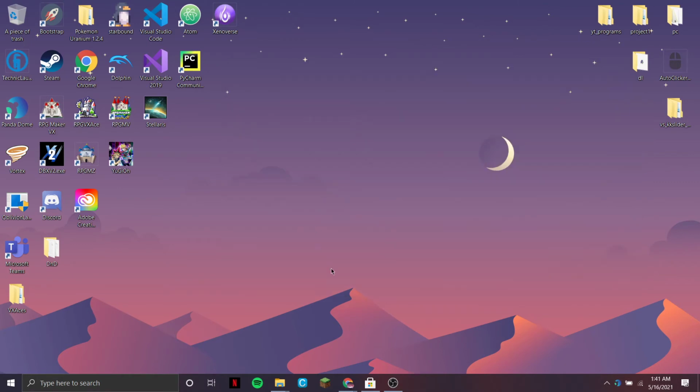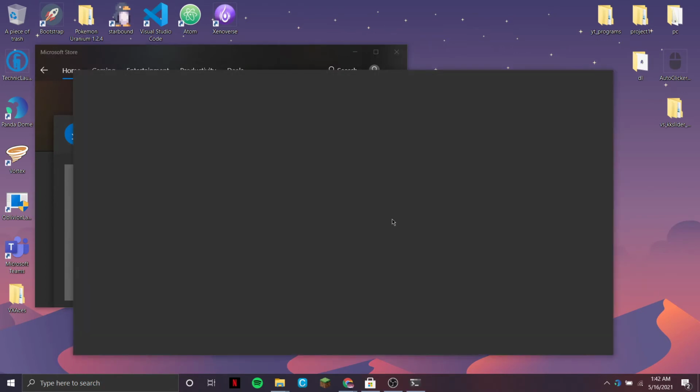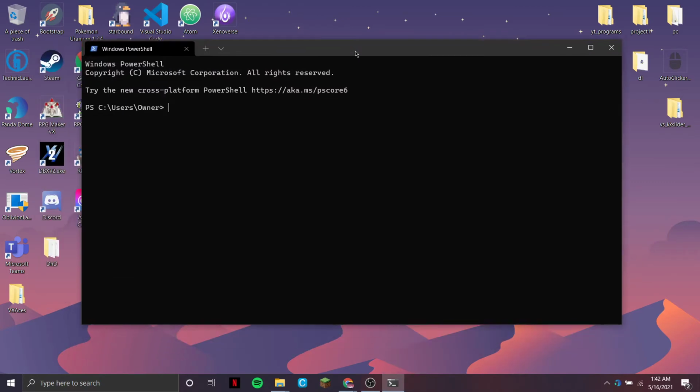Now, instead of using the actual command prompt, there is something I would recommend here. As I open it, it's called Windows Terminal. It is by the Microsoft Corporation. I already have it installed, of course. Just hit launch. So I'll close that.